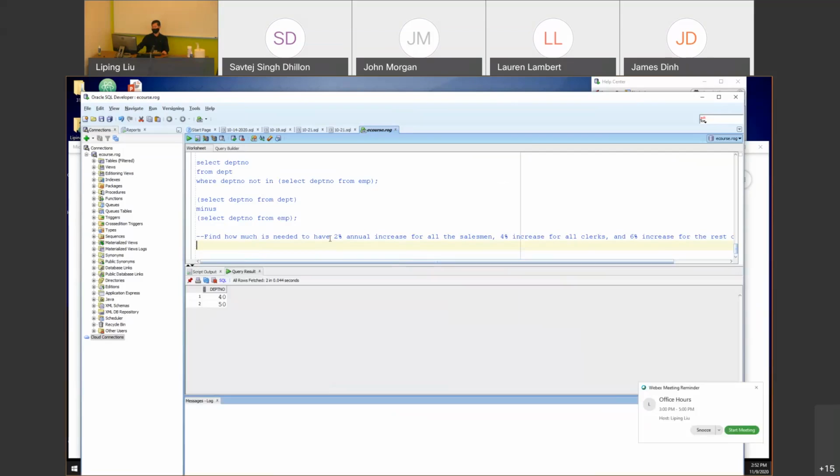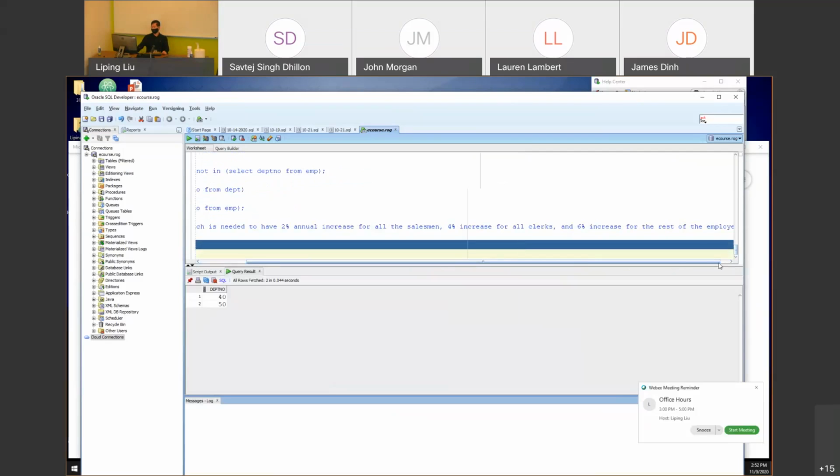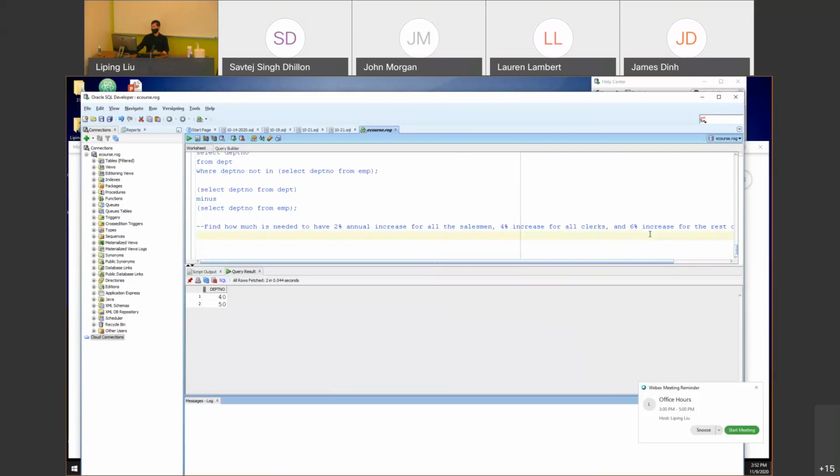Let me see. If you want to get a 2% salary increase for all salesmen, 4% salary increase for all clerks, and a 6% increase for the rest of the employees. So how much extra money do you need for that? How much extra money is needed to have that kind of salary increase? You see the problem?